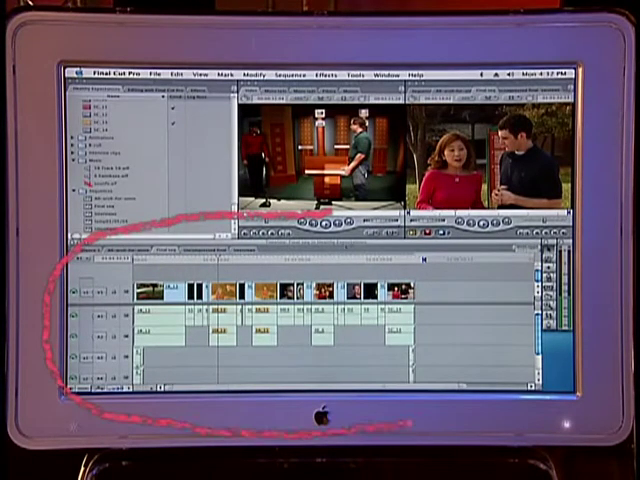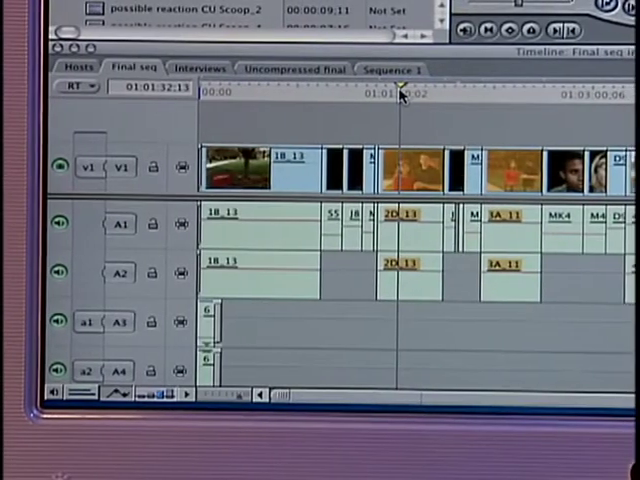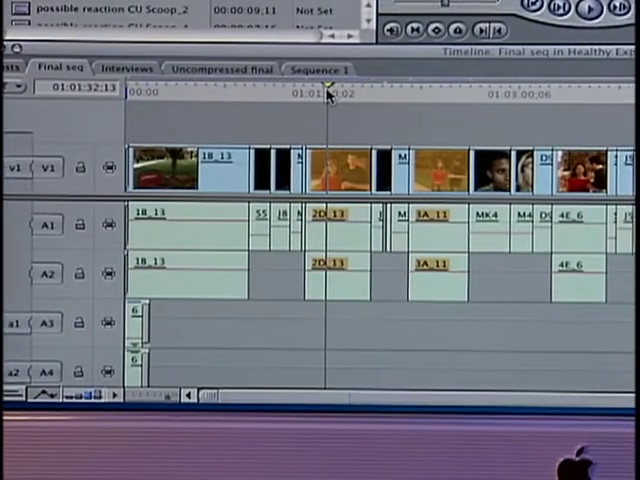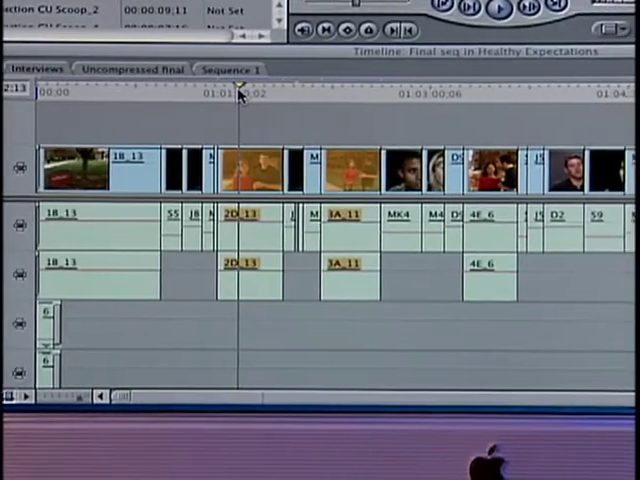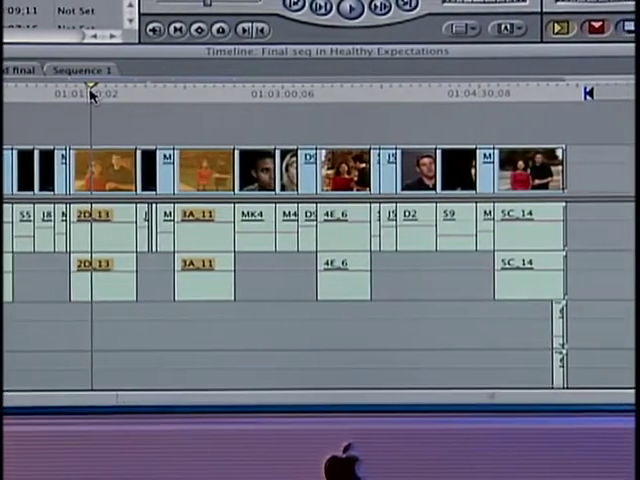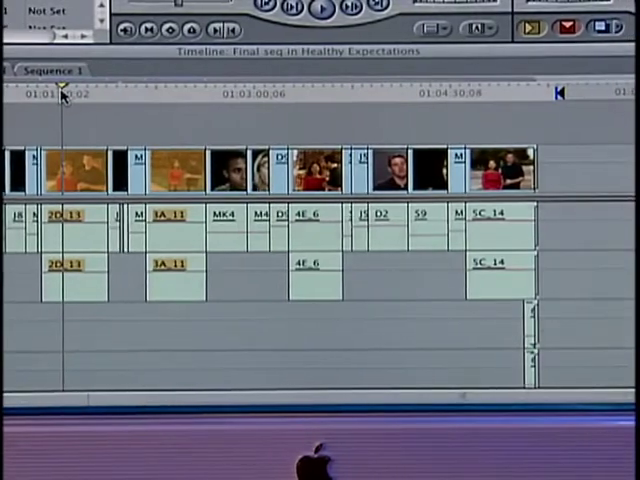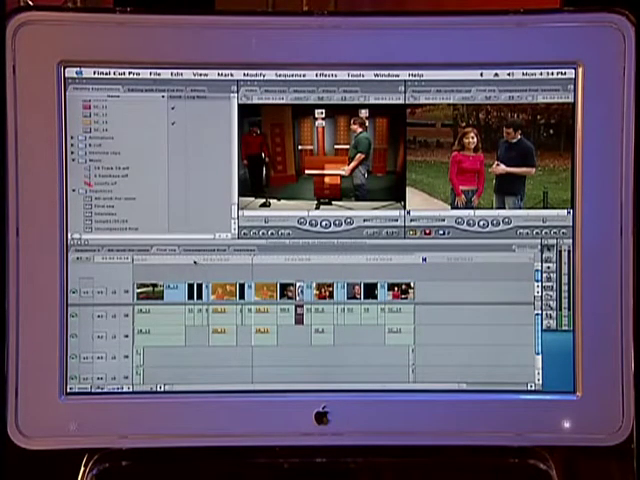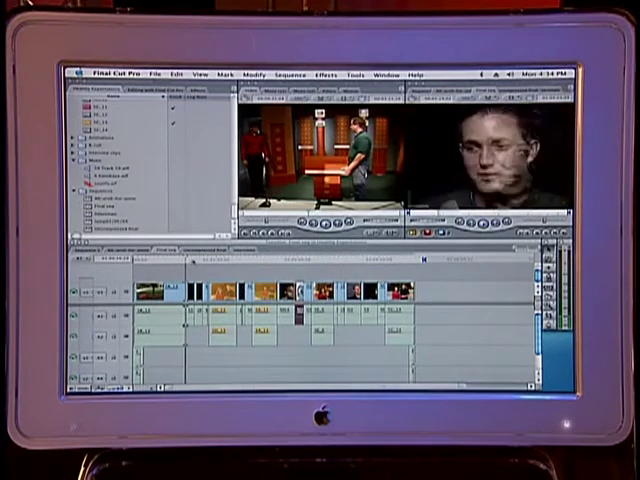Directly below the viewer and the Canvas is the timeline. The timeline's like a container. It holds your individual video and audio clips in an edited order called a sequence. The timeline graphically displays your edited sequence as clips, chronologically arranged on multiple video and audio tracks along a time frame. As Richard said earlier, the timeline and the canvas are linked together.